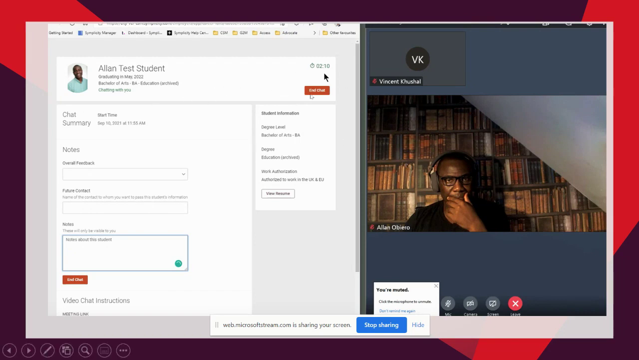Once you get to the end of your chat and you've spoken to the student and you have made your notes, everything that you put in these notes here on the left-hand side will be available to you for download at the end of the fair. So please do feel free to make the most of that, as you will be able to get that in a report after the fair for you to make any follow-ups.